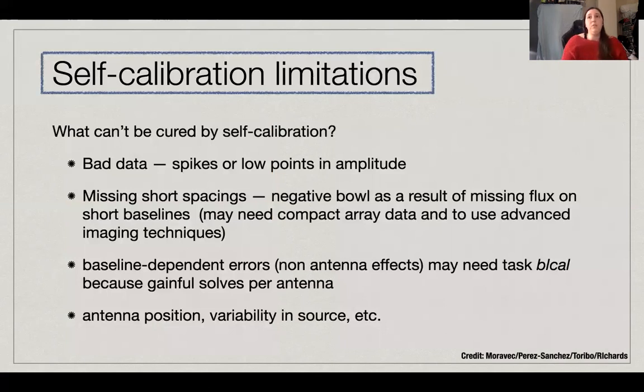Self-calibration can help us clean up the image quite well, but there are some limitations to what it actually can do or what it can fix. To start, there is no fixing bad data. Bad data will still be there, and that needs to be flagged. You can't add flux where there's no data to begin with. This is another problem, the problem of something called missing short spacings. If you don't have the short spacings, a negative bowl where there's no flux can develop in the image. To fix this, you need data from compact arrays.